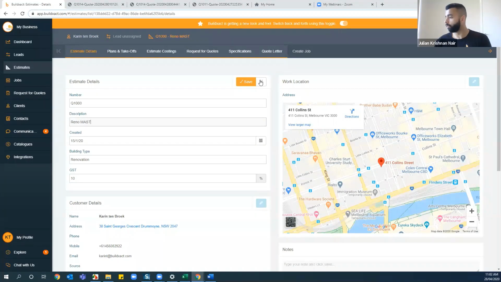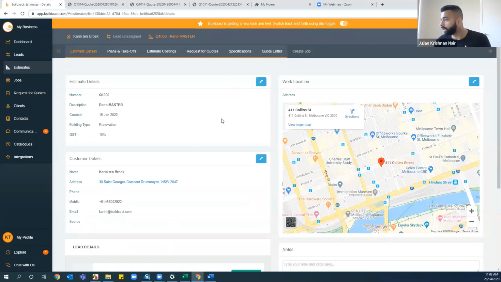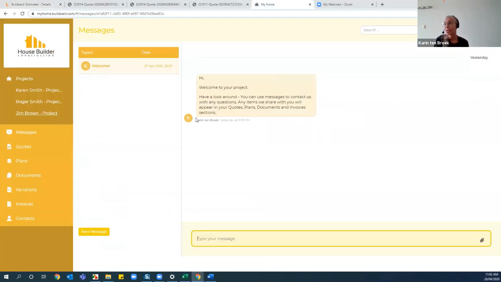So we've got a few more minutes, guys. When you activate your client into the portal, when they email you, will this be saved into Buildxact? When they email you, they can send messages through here. So yes, that will end up back in Buildxact.